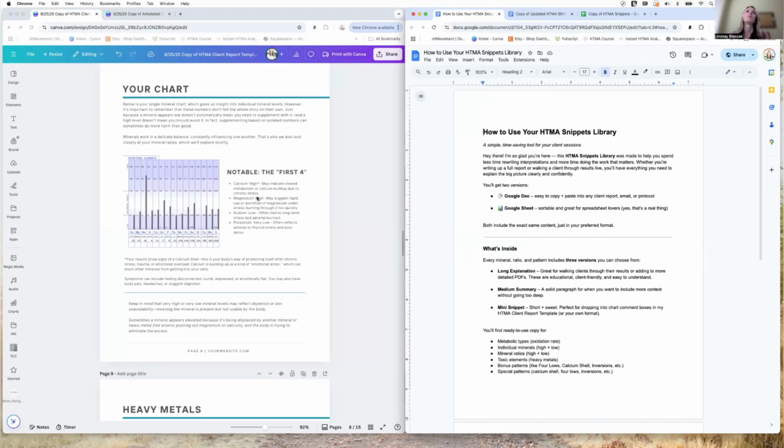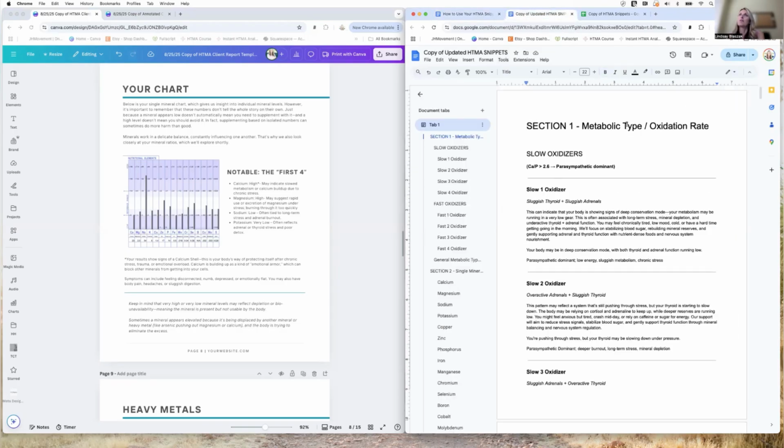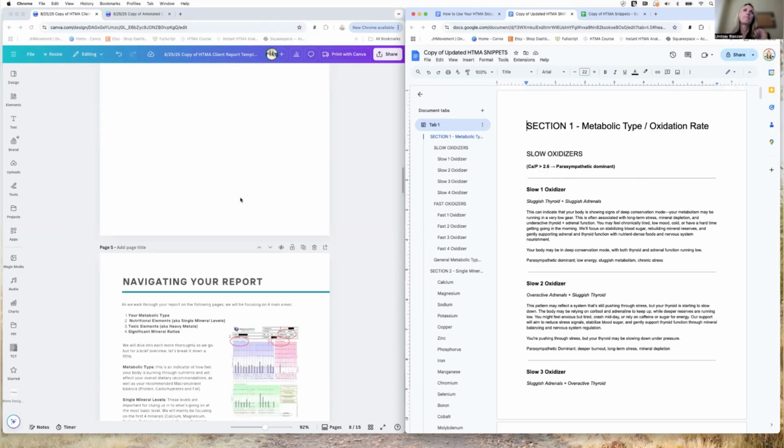So I would normally use either a medium or mini for the report template. And so we can look at what that looks like here. The first section covers the metabolic type or the oxidation rate. So for that slow one, let's go back up here. Too far.